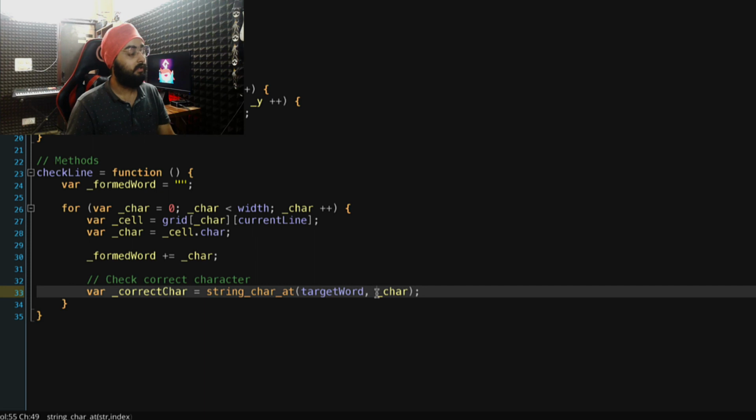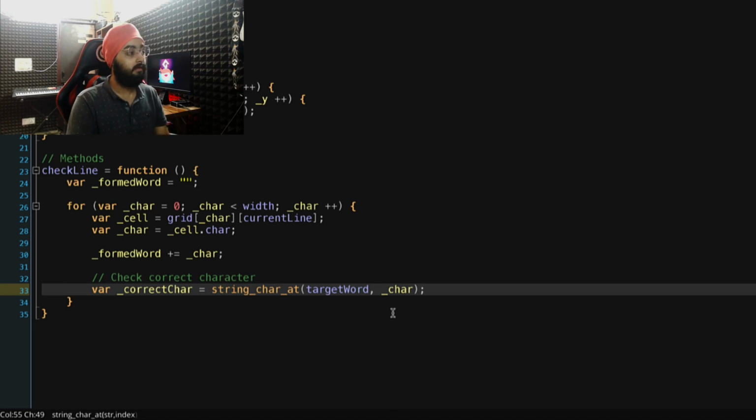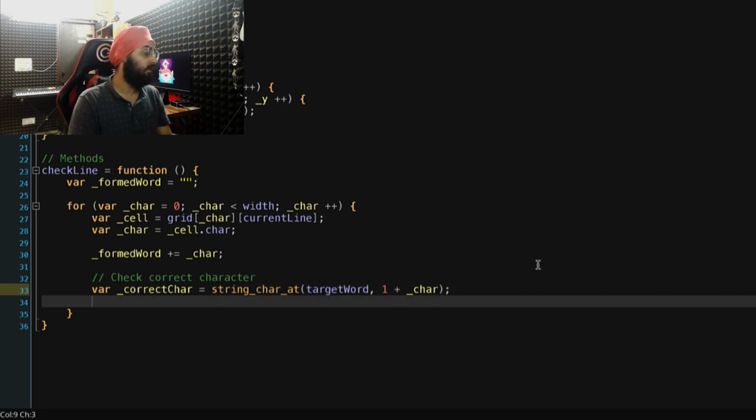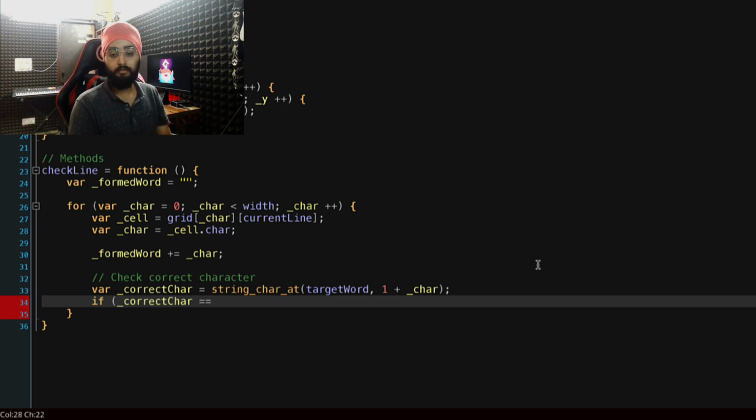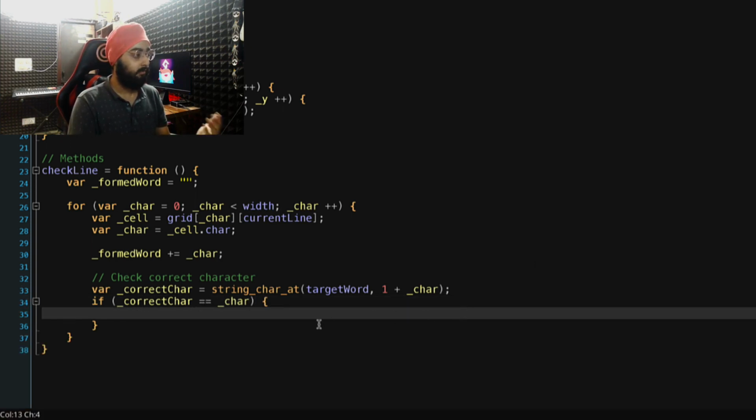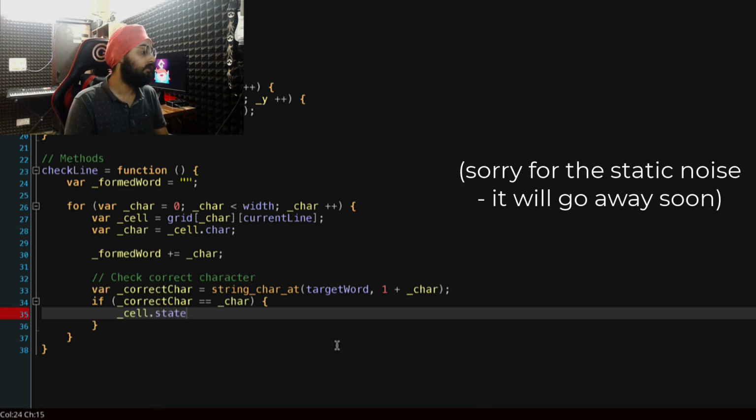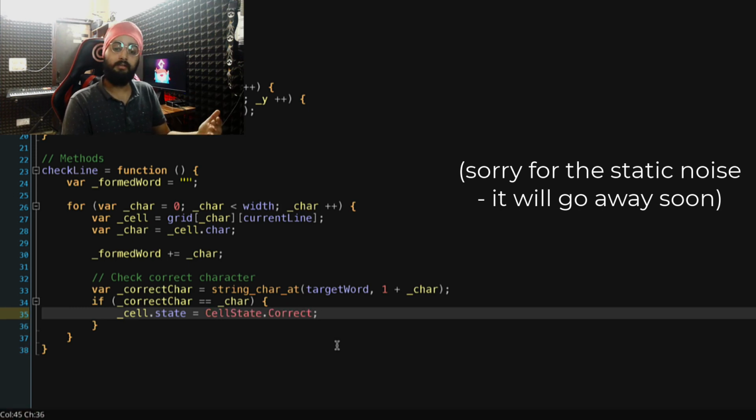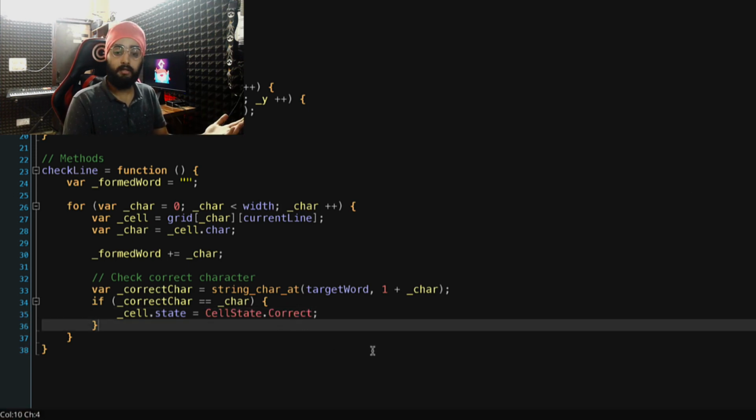Now this char variable in the for loop begins at 0, but the string functions for GameMaker expect a value that starts at 1. So to make sure this works correctly, I'm going to add 1 to this. Then I'll add a condition that basically checks if the correct character and the character that we got from the user's cell are the same. If they are, it means the user entered the correct character. So in that case, I'll set the state of the cell to cell state.correct, because the letter that's been entered in this cell was correct.